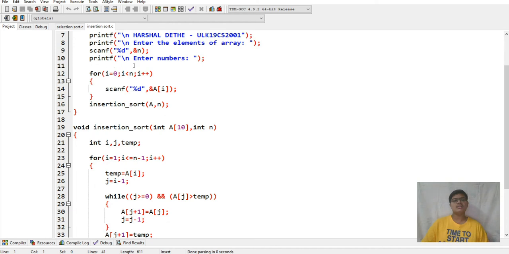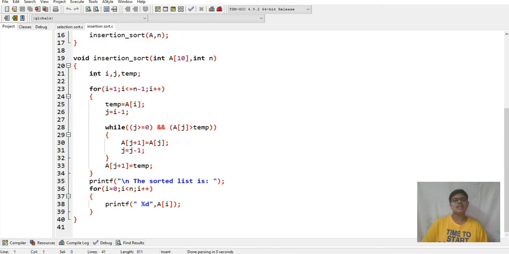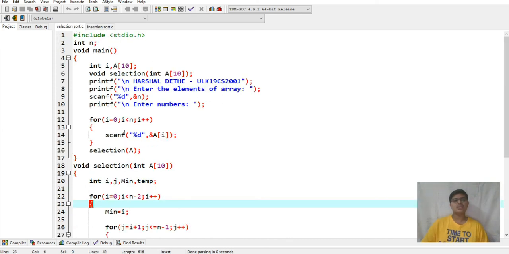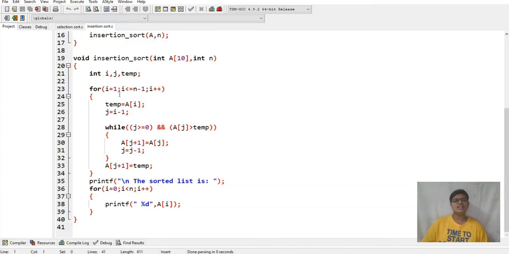Here I have taken a for loop up to the nth position, meaning it will take only the numbers that are entered in the array. Afterwards in insertion sort, I have taken int i, j and a temporary variable. Afterwards in the for loop i is equal to 1, because it starts from 1, not from 0. In selection sort it starts from 0, but in insertion sort it starts from 1. Afterwards i is less than or equal to n minus 1, meaning the nth position, it will go only till the 0th position, not to minus 1, because we have to check only till position 0, and it will increment the pointer, meaning i plus plus.